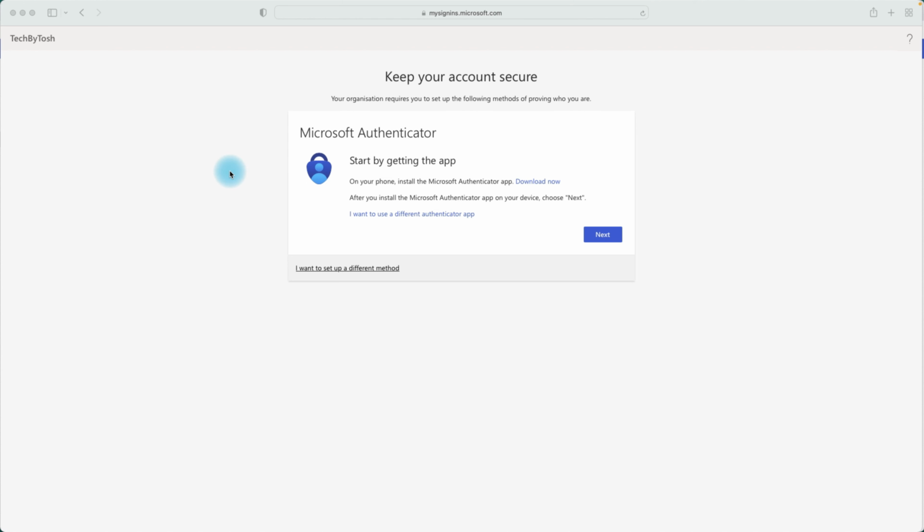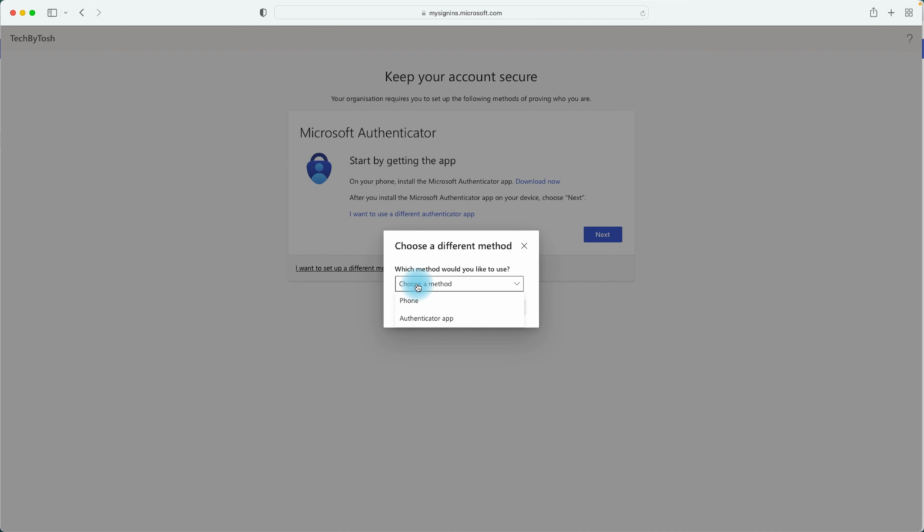On the next screen, I now get this Microsoft Authenticator message, which is basically saying start by getting the app. So once I install the app, then you choose next. Or I can set up a different method. Now all of these methods are defined by the admins. So these are the authentication methods which you can define from your Azure portal or from Office 365.